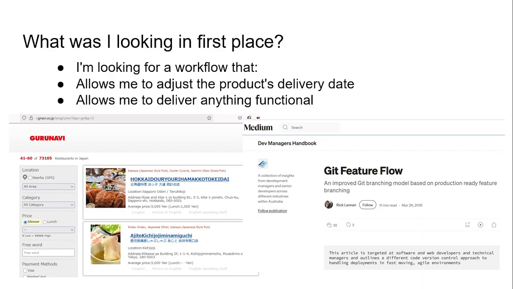So it means that, for example, if we arrange that the final delivery date is, for example, 3 months after today, it could happen that during the development the customer asks me to deploy whatever is working. So I want to be able to adapt to that sort of request.